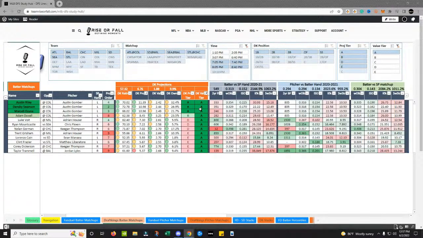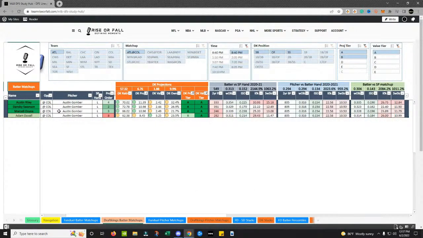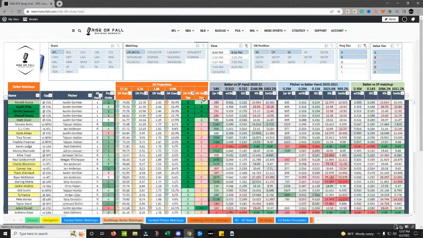Now from here, maybe you're looking at this and you're saying to yourself, you know what? I don't want anybody who's a projected tier less than a B. So I'm going to uncheck D and E. Bam. Now you're down to 4 bats, and you can see they're all in the same game where they have a projection tier of an A and a value tier of an A. All right. Now, if you just want to undo all your filters, just quickly click clear filter.